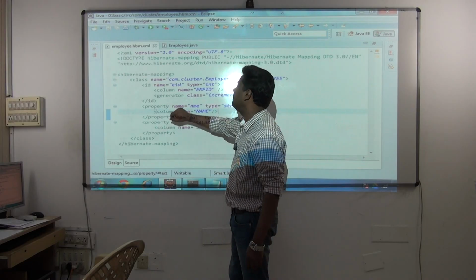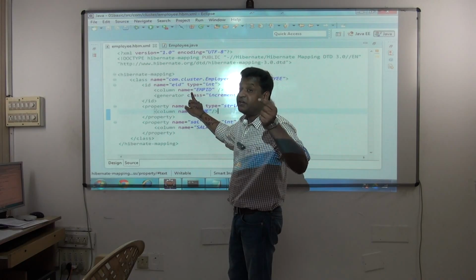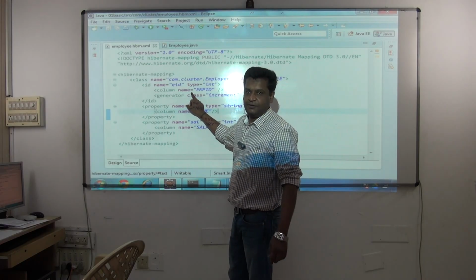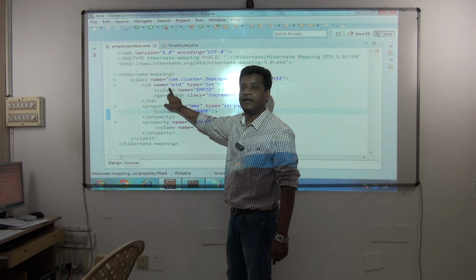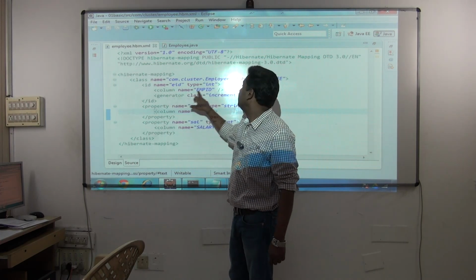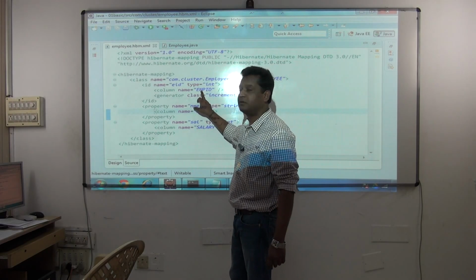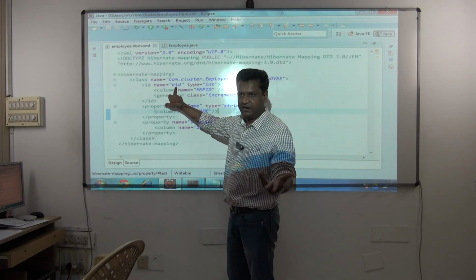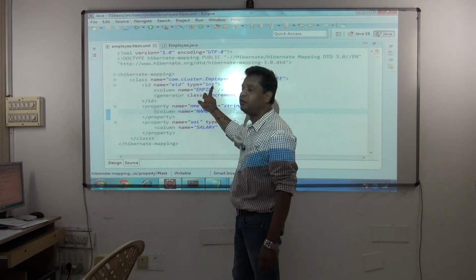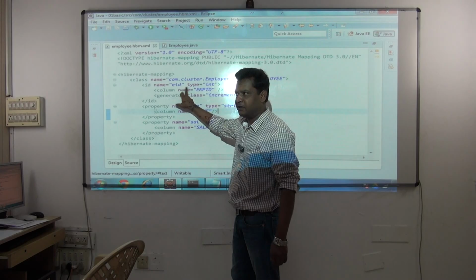What is it? It's very simple. This column you understood, no problem. But I'm using a tag called ID, notice. If you have a primary key, that time we use the tag called ID. Now our EMP ID is a primary key in the database. So that's why I'm going with the ID tag. And here I specified name is equal to EID. EID is again your property only. Type is equal to int. That's also okay. Column name is equal to EMP ID. You understood this mapping? Fine.